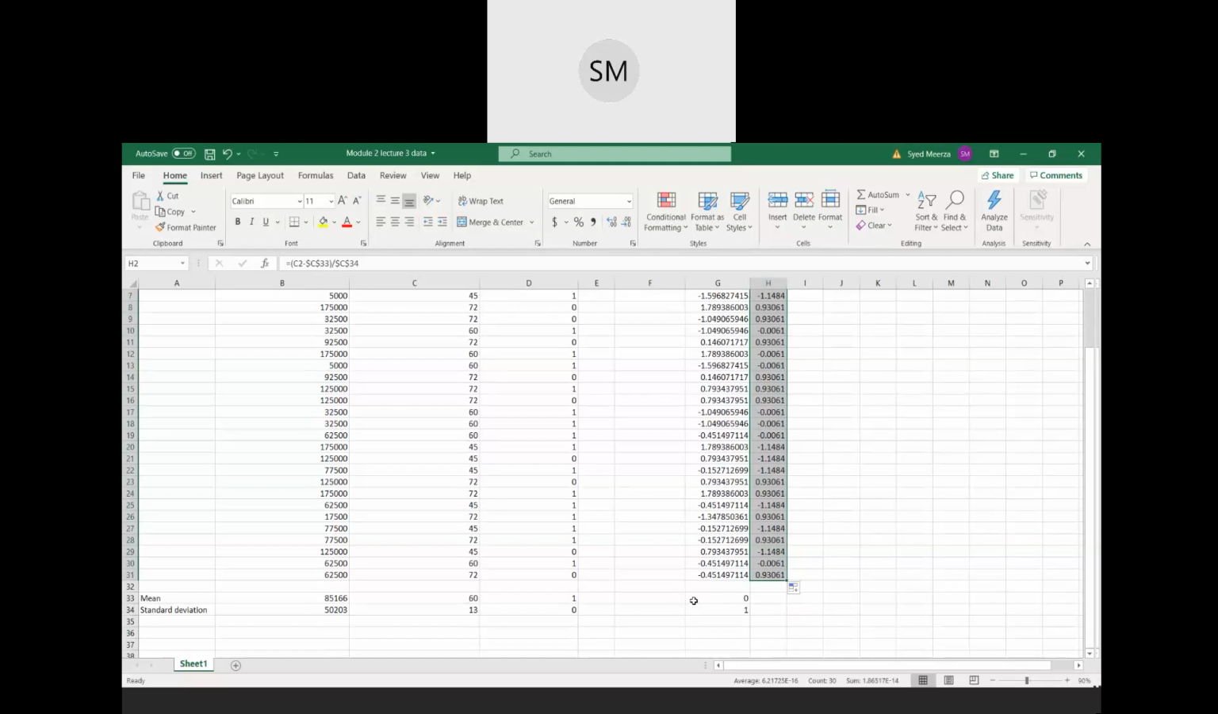Not necessarily it should be exactly equal to 0 and 1. It will be around 0 and 1. So don't panic if it is not exactly equal to 0 or exactly equal to 1. As long as those are close to 0 and 1, you're fine.